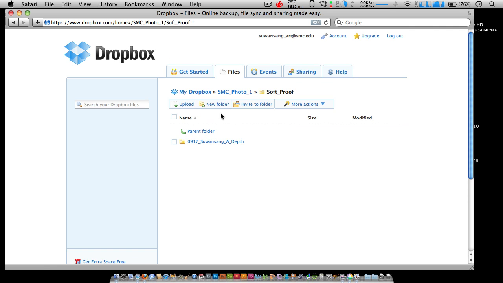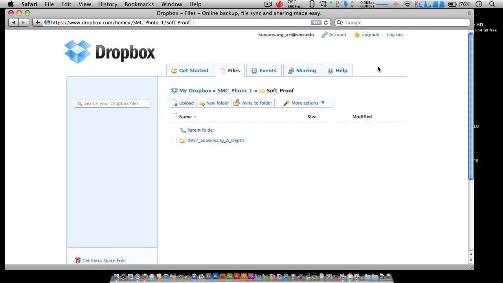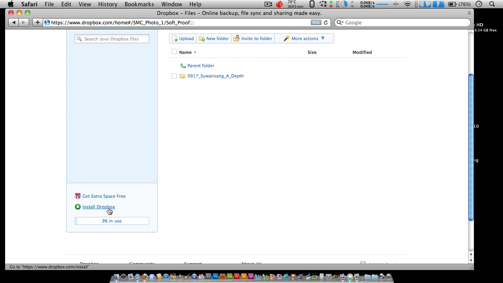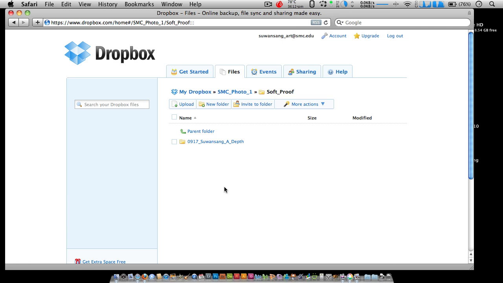So again, that's Dropbox in a nutshell. Once you're done with this, you can click on log off. Like I said, try to avoid using the Dropbox application on your computer, because it could have consequences if you're not really sure what you're doing in terms of downloading, uploading files, and so forth. So again, that's Dropbox in a nutshell. Please send me an email if you have any questions.